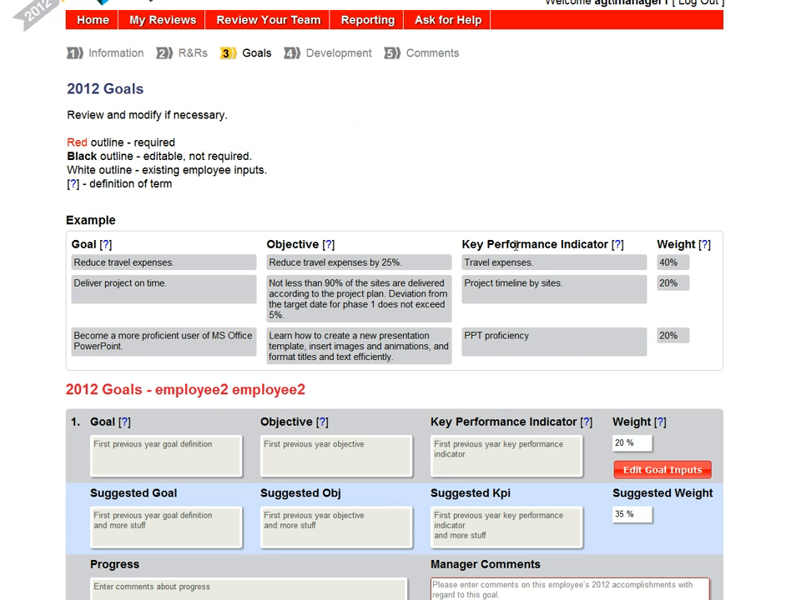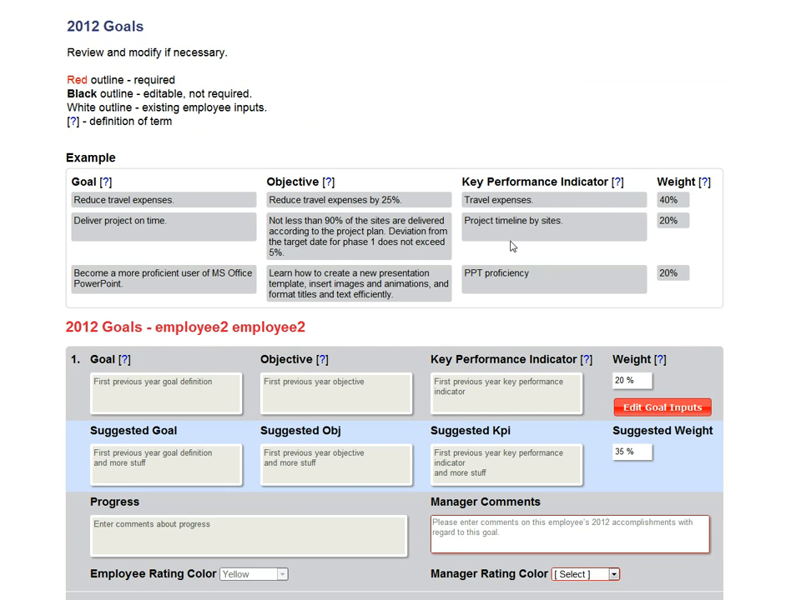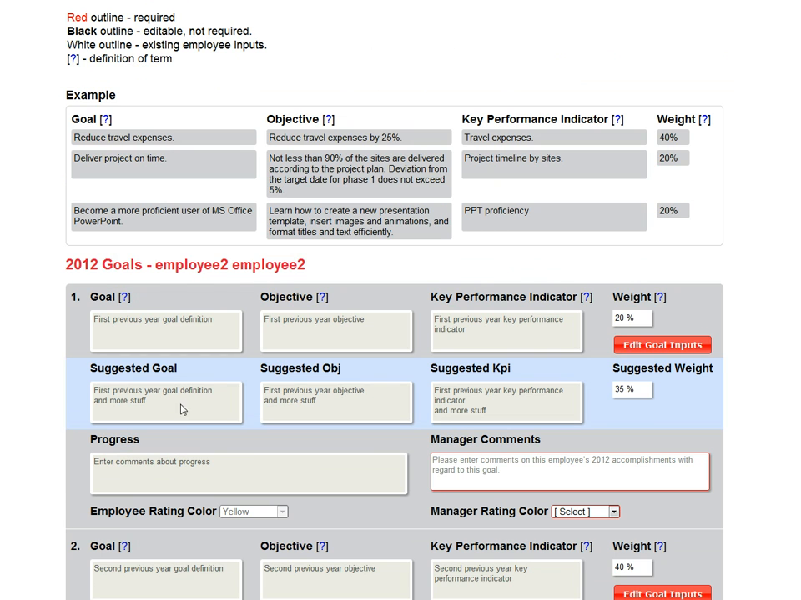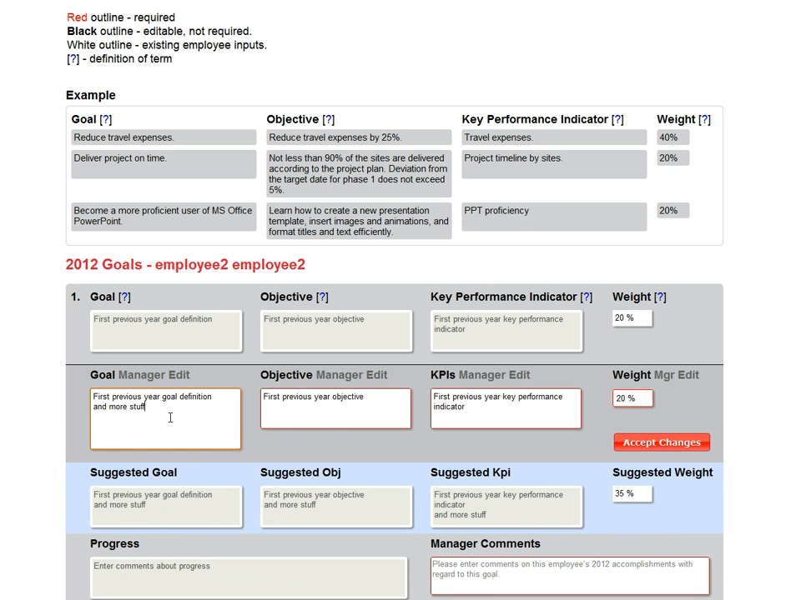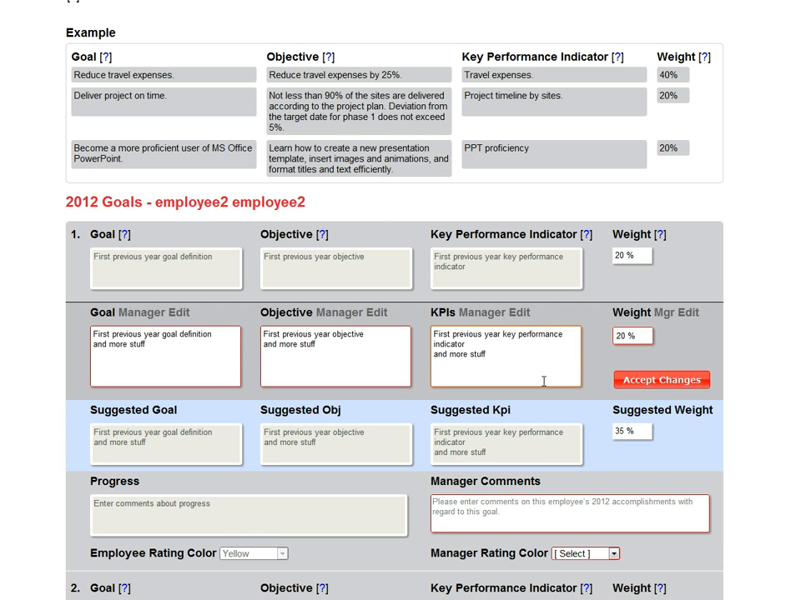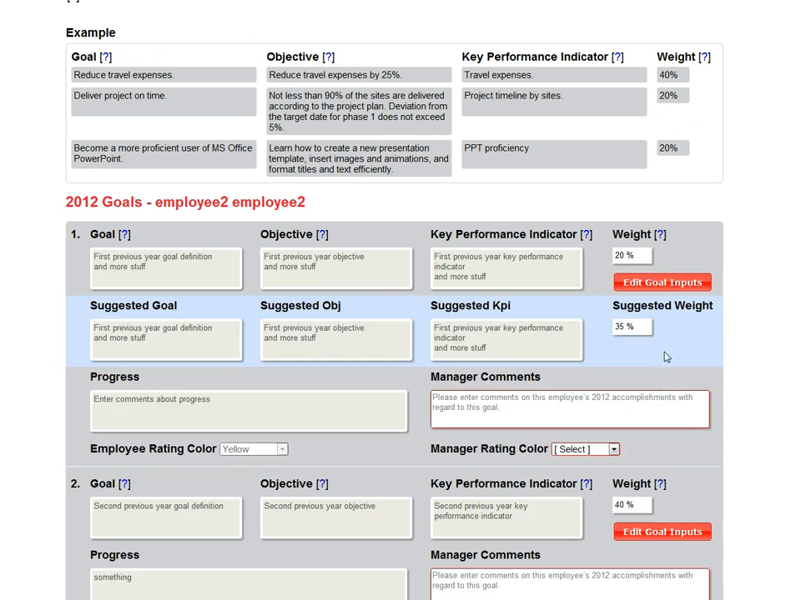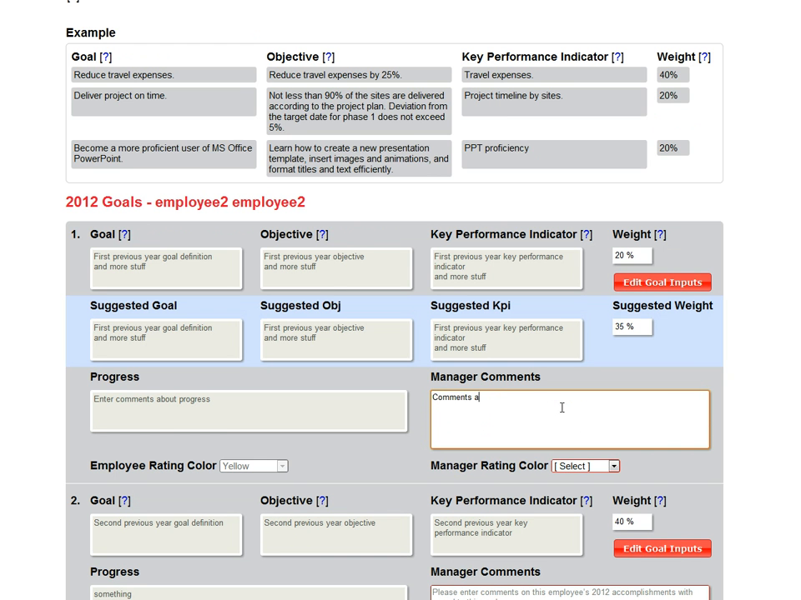Again, on the manager goals page, this is an employee who suggested some new goals. So a manager can come in and say, let's edit a goal. Maybe we want to just use what the employee entered entirely. Control C, Control V. Now the manager's taken the suggested inputs and made them the new goals. After pressing accept, we see them moved up. Comments are still required.